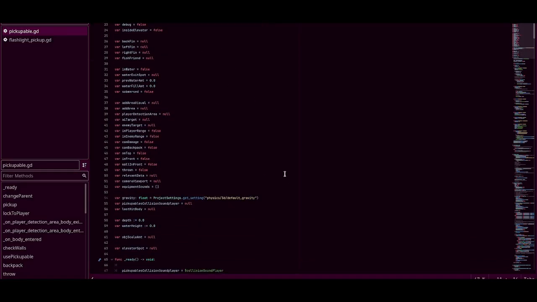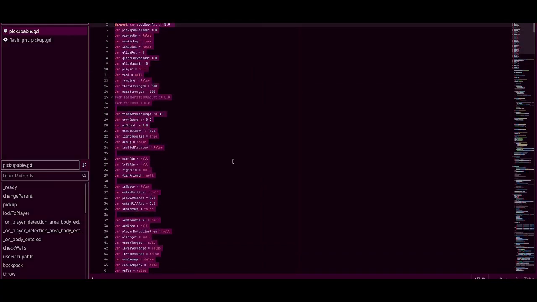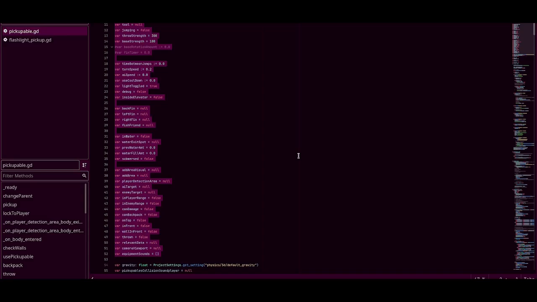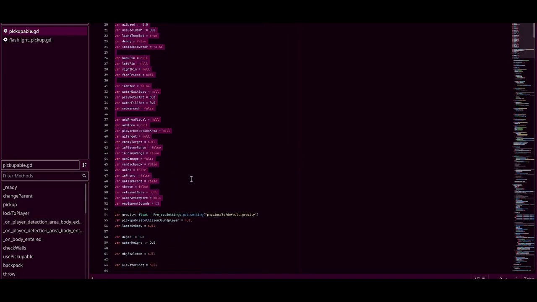It's probably not great to have each one of my pickupables have this many variables, right? It's probably not the best. But right now it works. You can have tons of pickupables in a level before anything happens bad. It's pretty great. It's good for what I need right now.